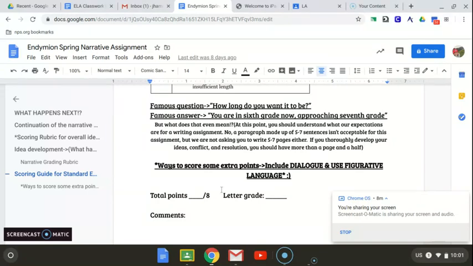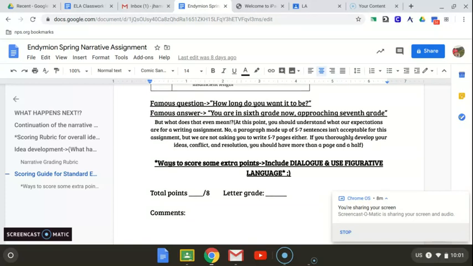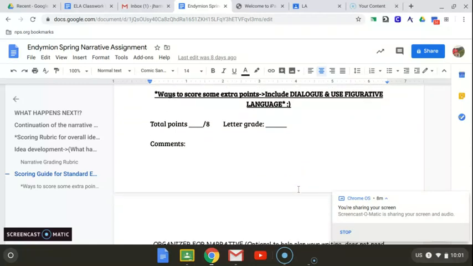Here are some ways to score some extra points with this. You can include some dialogue with the character, express their thoughts, their thinking. Maybe they speak to another character. You want to add another character. And also use examples of figurative language. You can look at the figurative language guide, okay? And hopefully last week's assignment helped you with understanding what the different types of figurative language are.